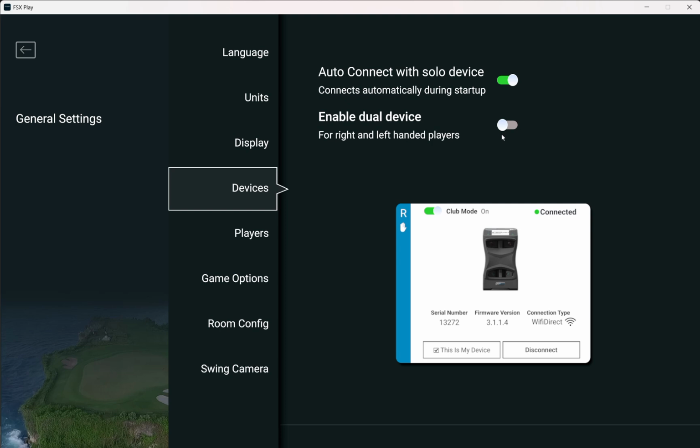So that's how you get connected to the quad or the GC3 wirelessly. I hope you enjoy your sim, and let me know if you've got any questions.